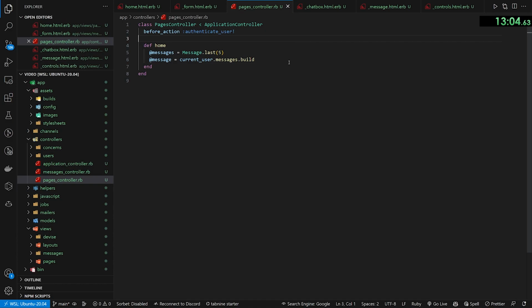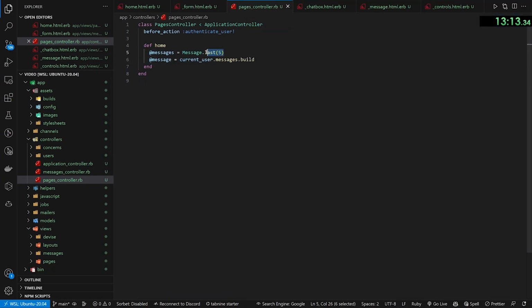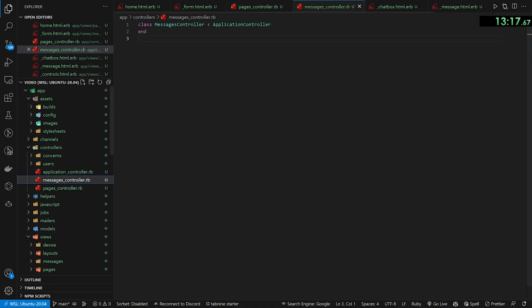Pretty standard stuff there. It just gives us a @message to pass into our form and messages to show on the page on initial load, which is why there's only 5 showing up here. You can just get rid of this and change it to a .all if you want to see all messages. Okay, now let's come into our messages controller.